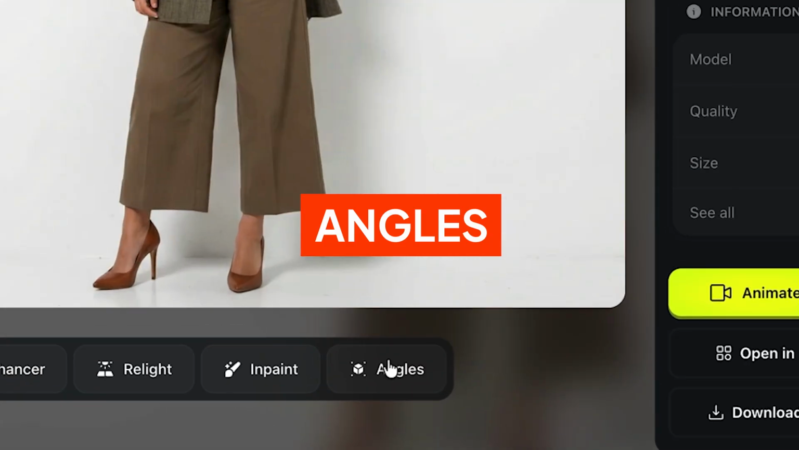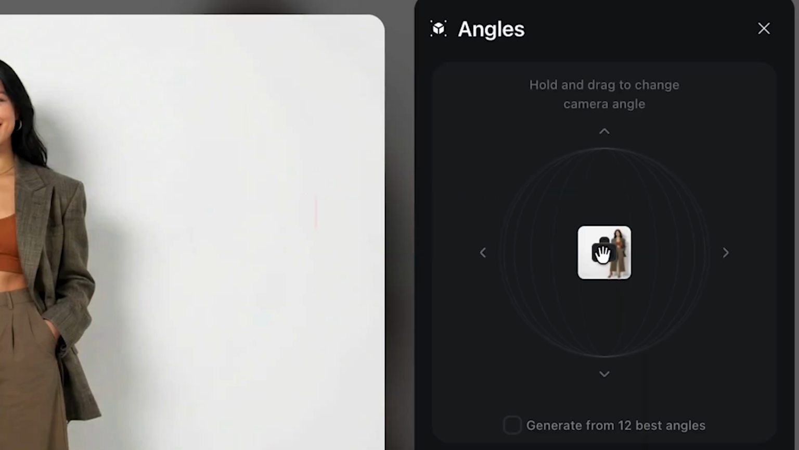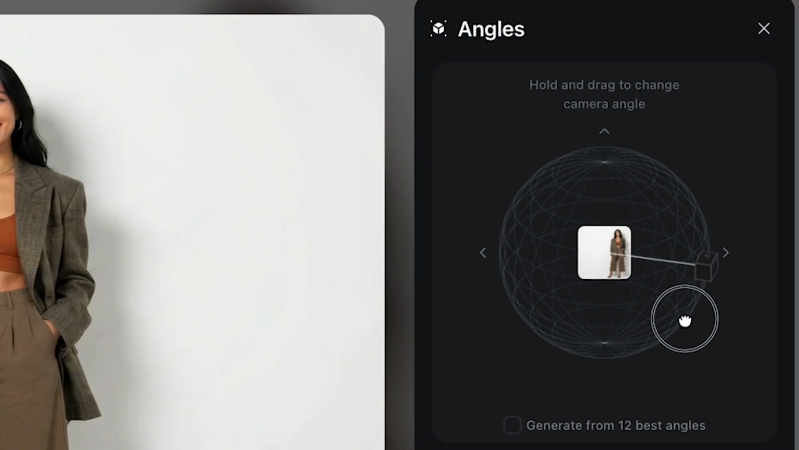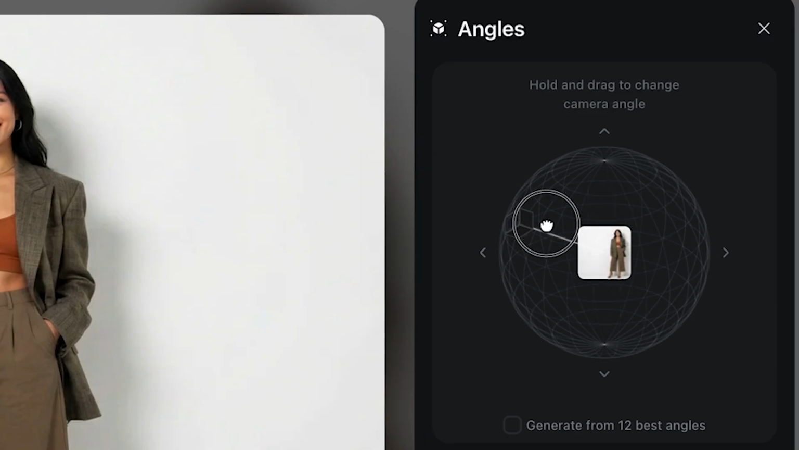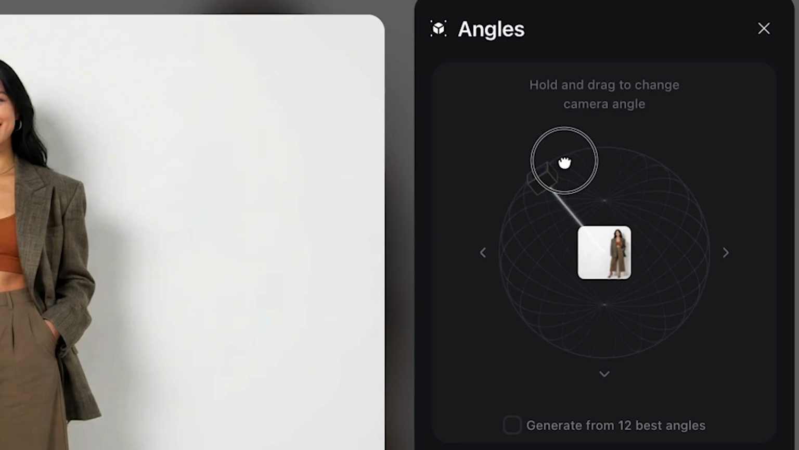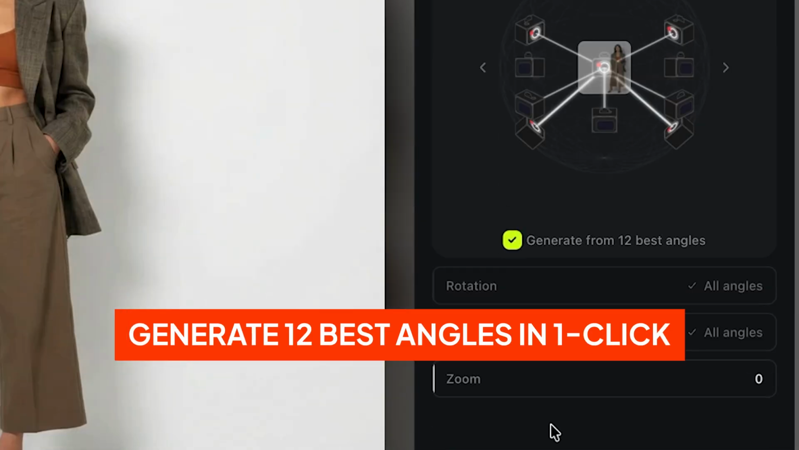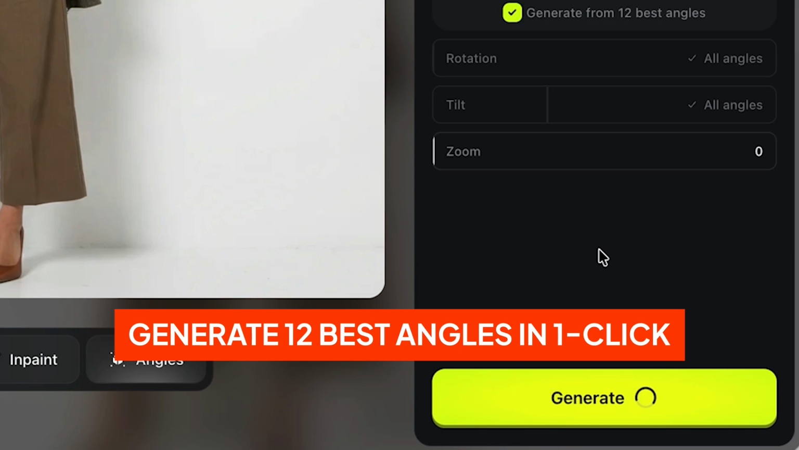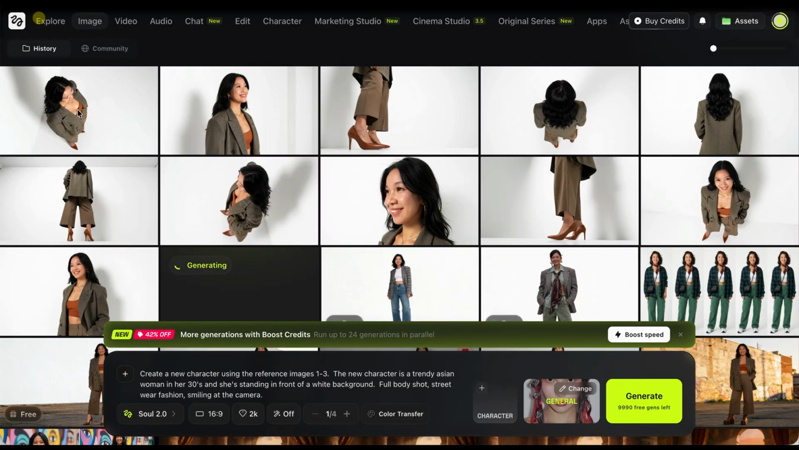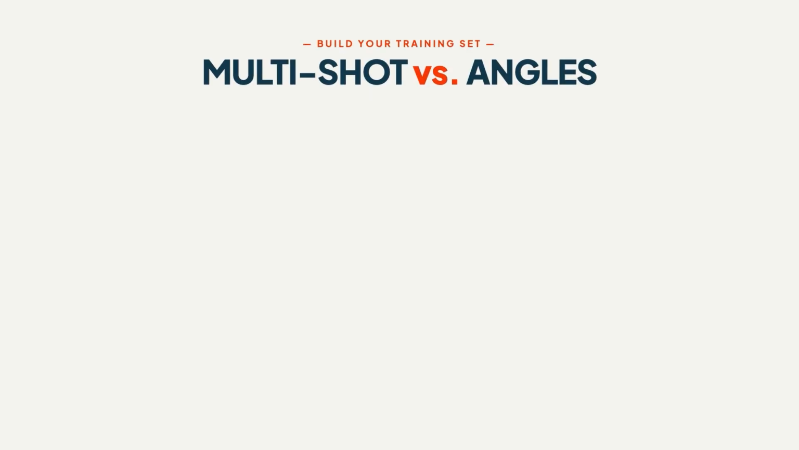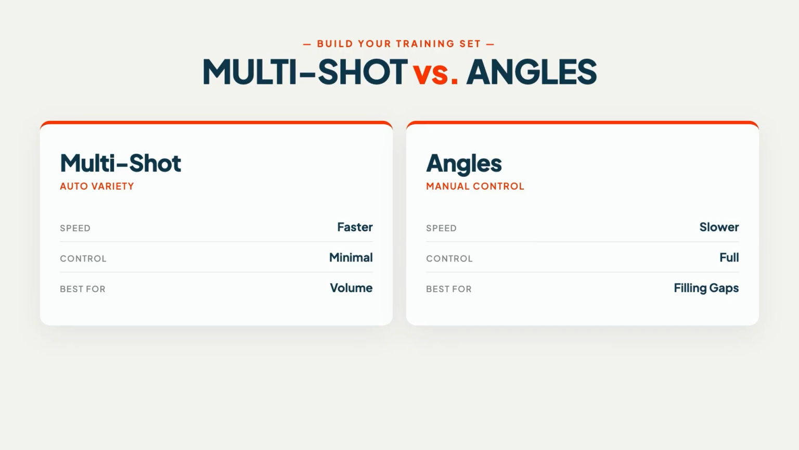Angles lets you direct the camera. You can move around this icon and you can specify if the camera is in front, 3/4, profile, behind views, eye level views, high angle, low angle. More control, slightly slower. But what's cool is that you can just press this button and it'll give you the 12 best angles. My workflow, just to get variety, is to run multi-shot first to get a fast batch, then run angles to fill in any gaps where I want a specific shot, and just to make more variety.